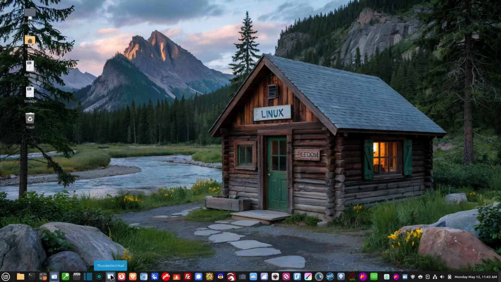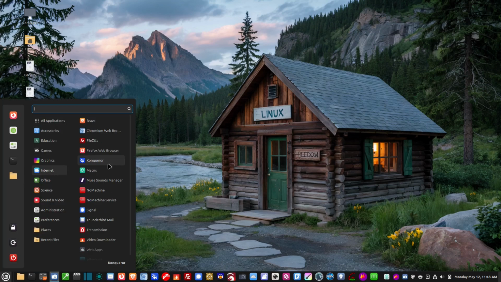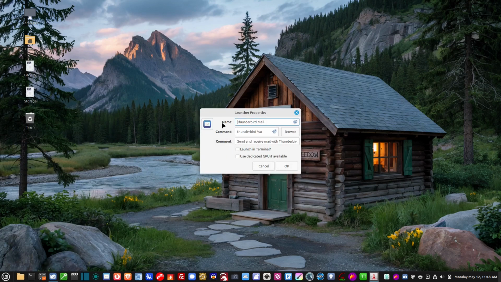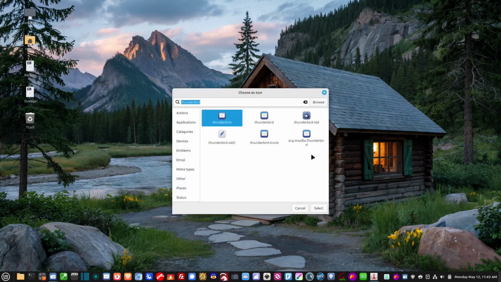Now to change the icon down here for the mail, I'm going to go to the start. I'm going to go to Thunderbird Mail, right click on it, left click on properties. Now over here on the left, you'll see the icon right here. So I'm going to click on the icon and then you'll see all these icons for Thunderbird Mail. But I'm going to actually add my own. I'm going to hit browse.